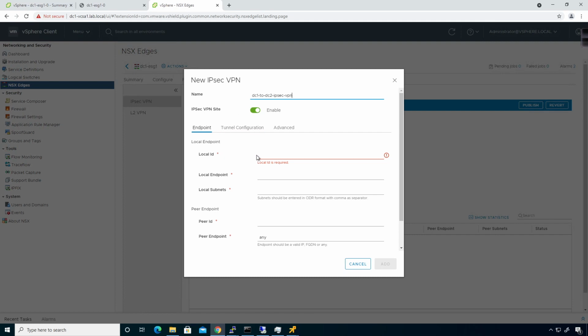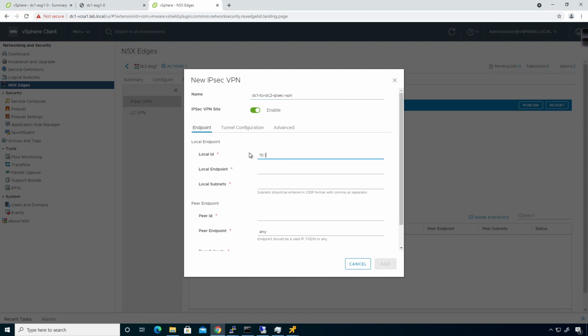For the tunnel configuration, the local ID here will be 10.10.0.2. The local endpoint will be the same, 10.10.0.2. The local subnet will be 172.29.1.0/24. It said subnet should be entered in CIDR format with a comma as a separator. So it's going to be 172.29.2.0/24. That's how they're looking for it.